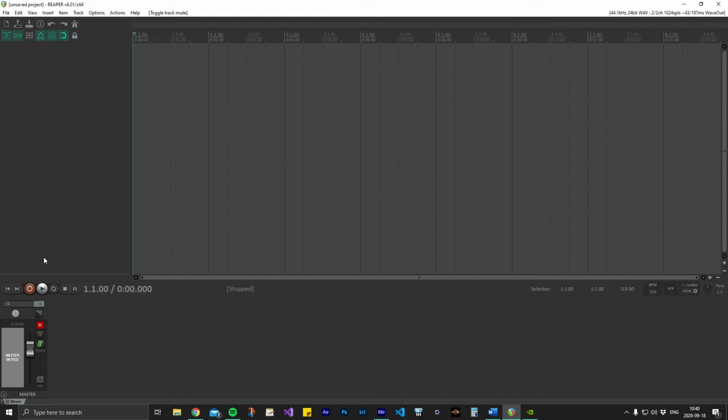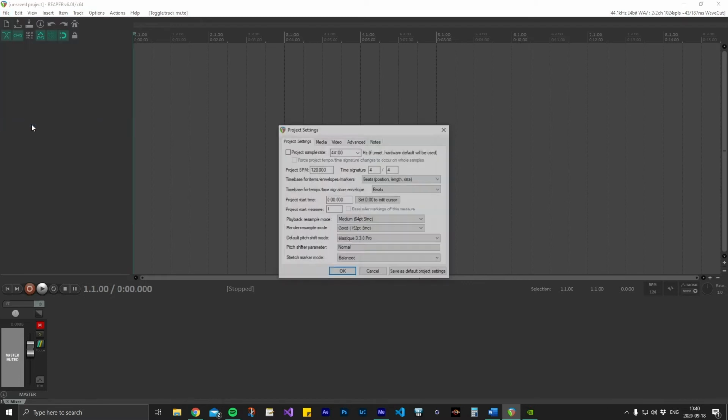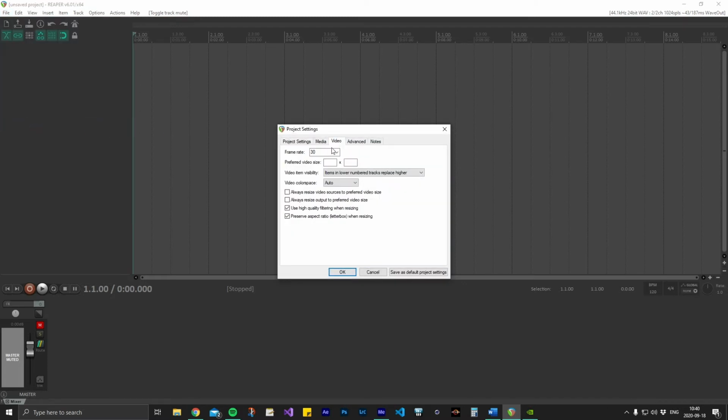To access this, go into File, Project Settings, Video, Frame Rate. Set the value to your desired frame rate. Please note that ReaMarker does not support drop frames. When you are done, press OK.